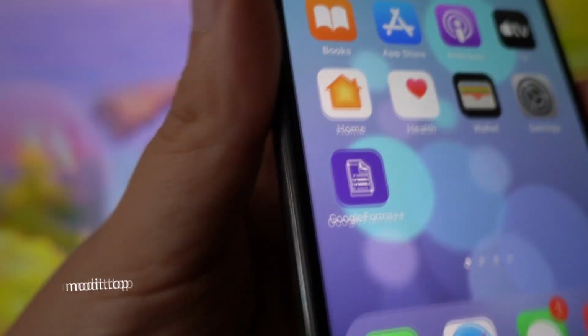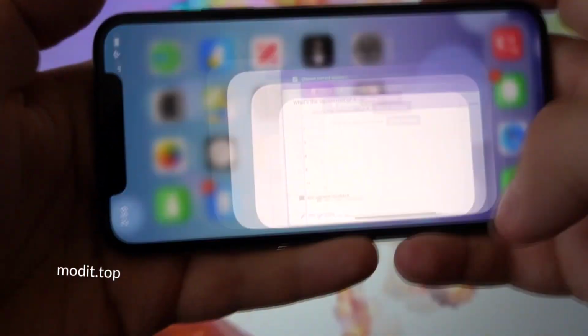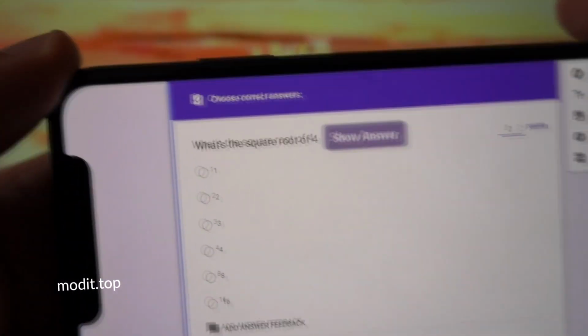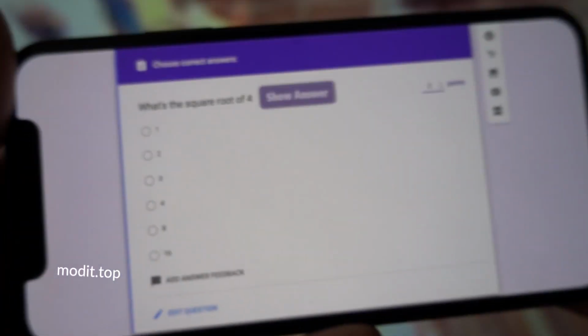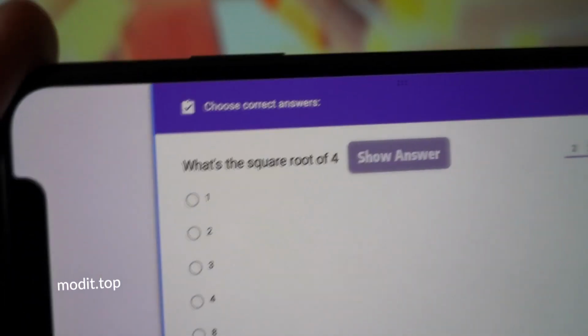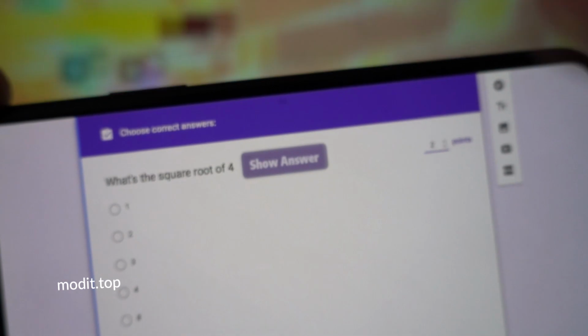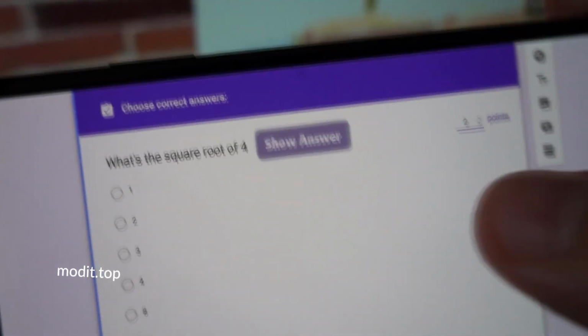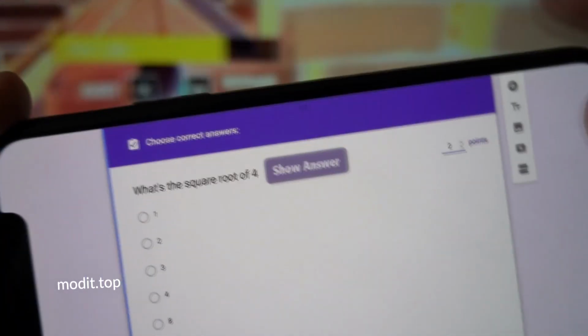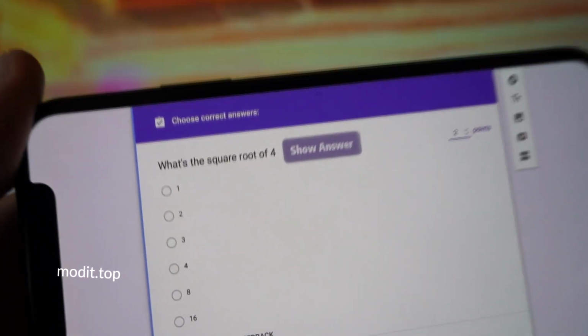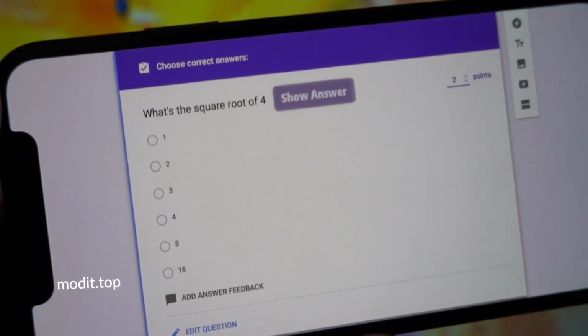The first and foremost function of this app is the Show Answer button that you can see next to the question over there. It says Show Answer. This will give you the correct answer to this question. However, if you had the normal version of Google Forms, you would not have been able to do this. But with this modded version, you get access to all the correct answers for free.